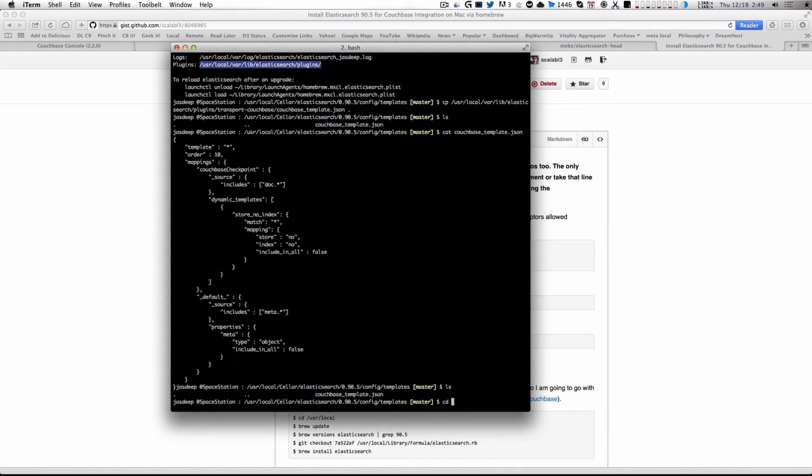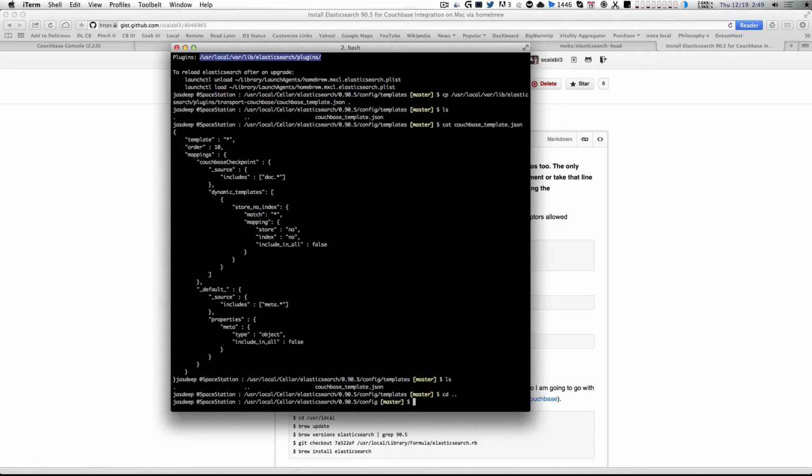I installed the plugins. I installed the template. I put in the YAML settings. Looks like I'm good to go. So I want to start it.